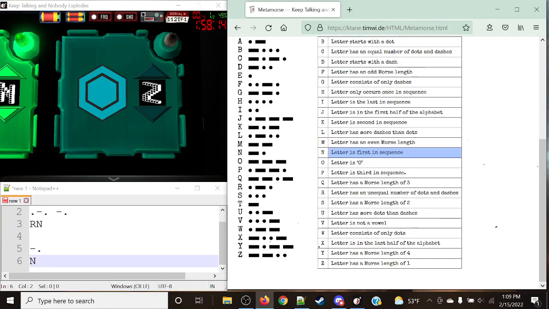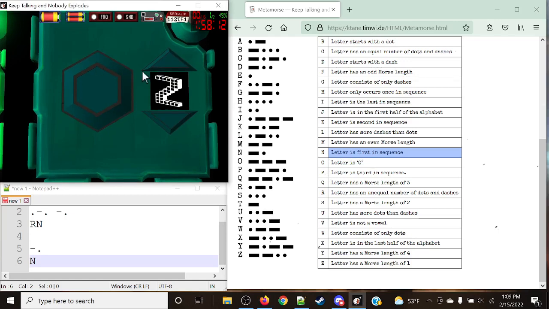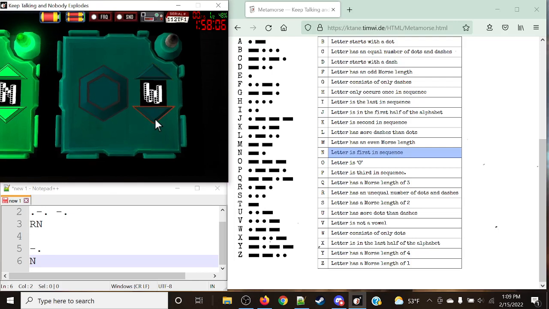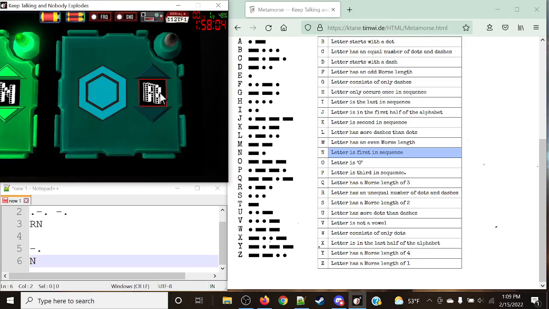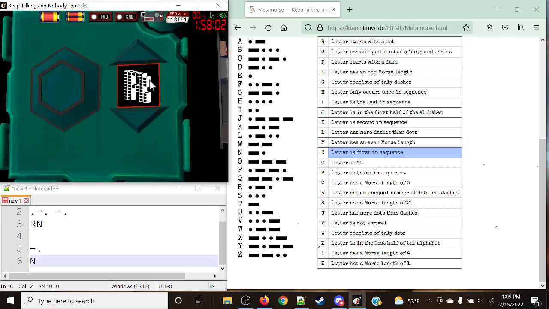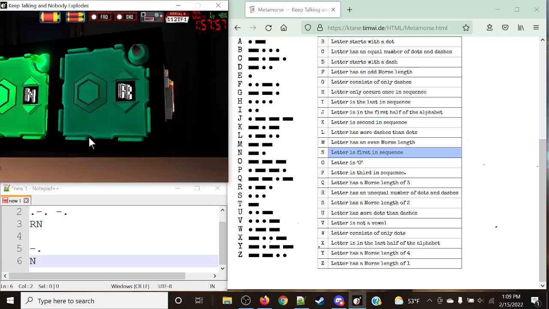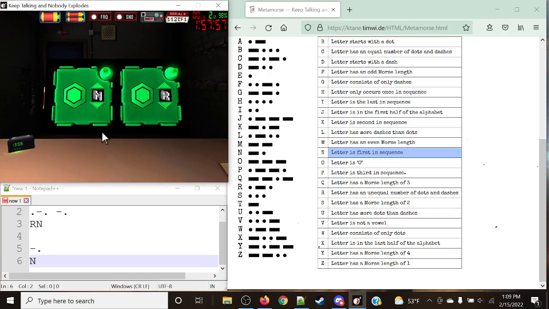Letter is first in the sequence. Our first in the sequence is after this break here, which was the Romeo, dot dash dot. So we're going to submit Romeo into the module. A little bit pixely on this side, that's the way the module looks. It's a very cool design in my opinion. And just like that is a solved module.